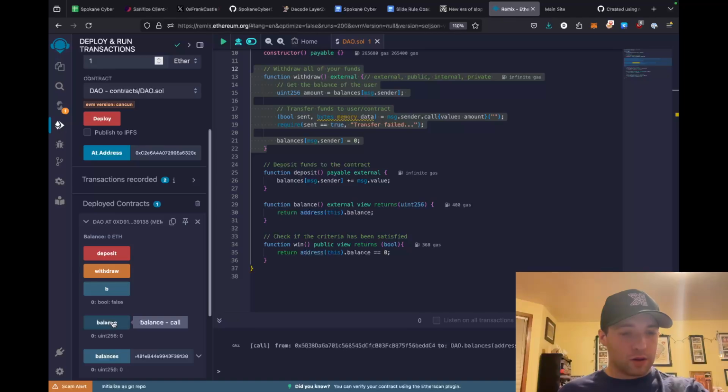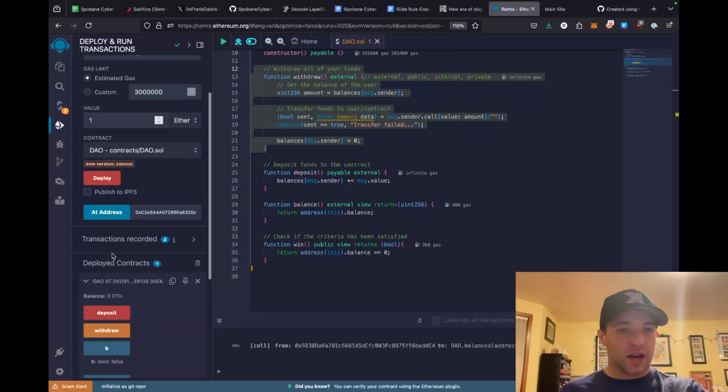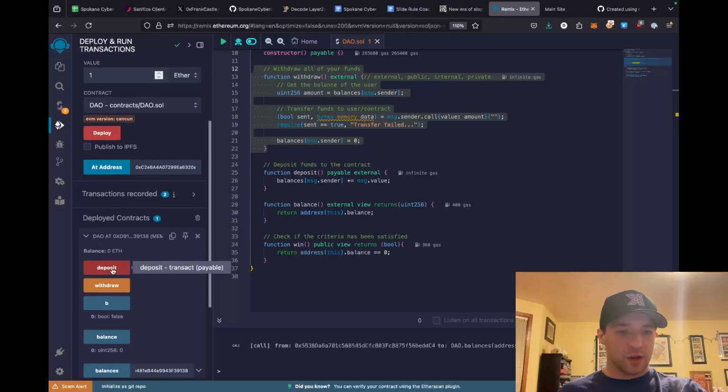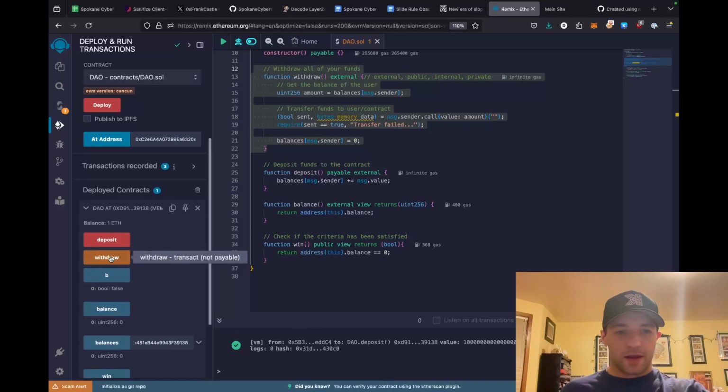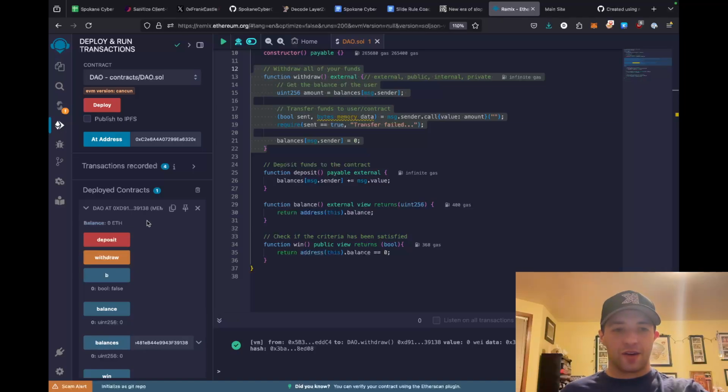If I call deposit, I want to send Ether with it. And this little box here is how you do that. So I call deposit, and now you can see that the Ether balance has gone up. And I can call withdraw, and it goes back to my account, and it's back to 0.